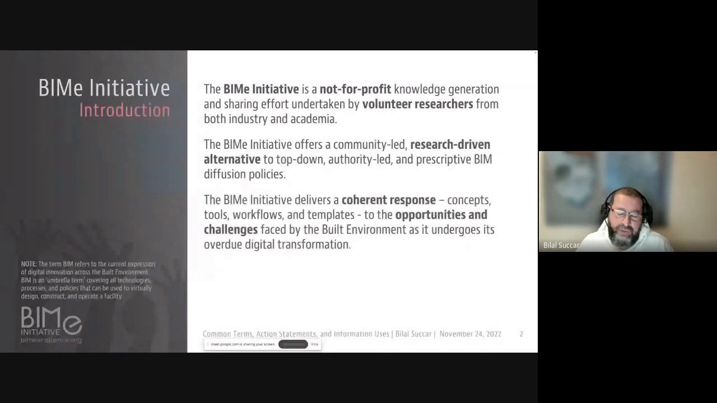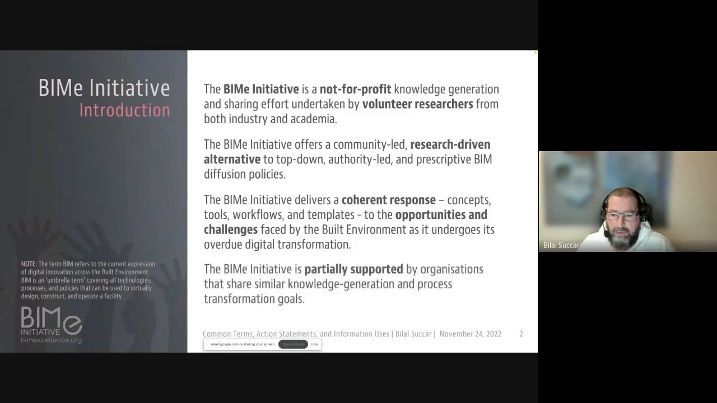It tries to offer a response to all the challenges we are all facing. It's supported by commercial organizations a bit, but mostly it is the work of volunteers. And as I mentioned, Carolina and Professor Regina are really great contributors to the initiative.